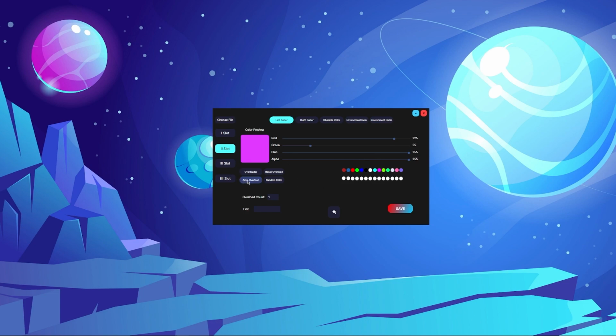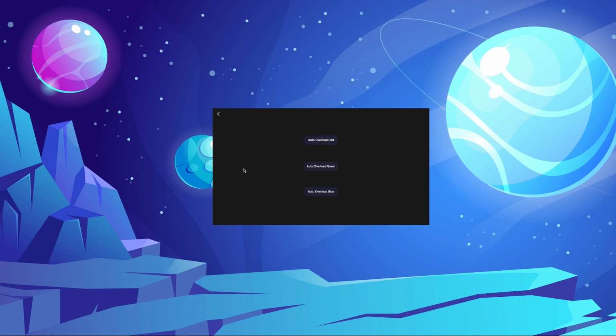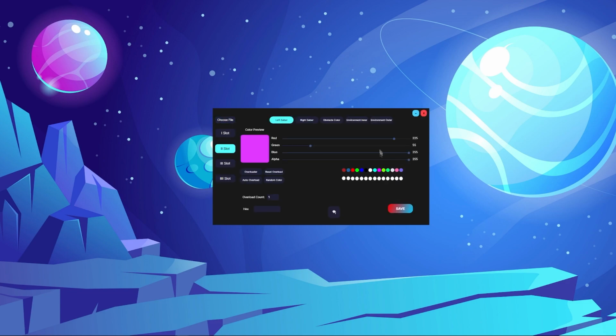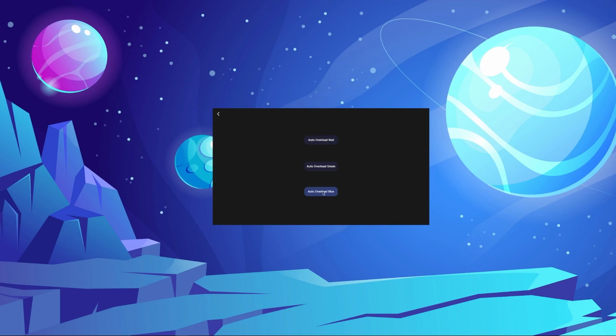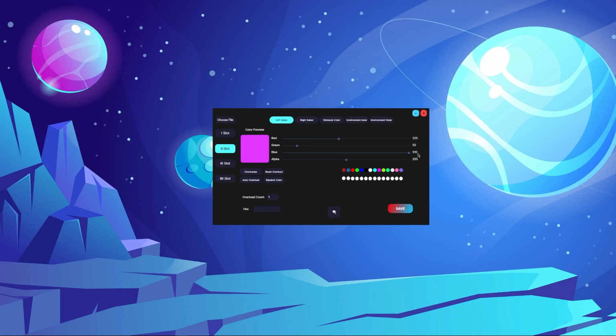So yeah, the simplest way to use this is to press auto overload. This will open a little menu. You need to remember what the highest color is. If you haven't, you can just go back and look at it again. Blue is the highest value for me right now, so I press auto overload blue. Now we can see it's on 510.